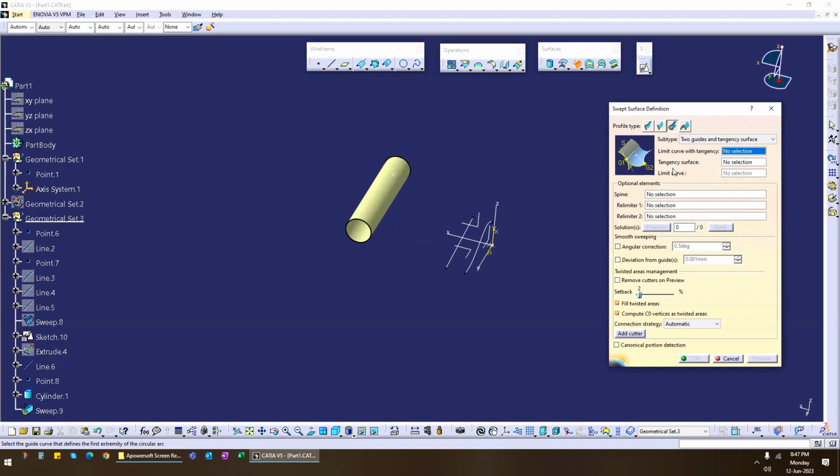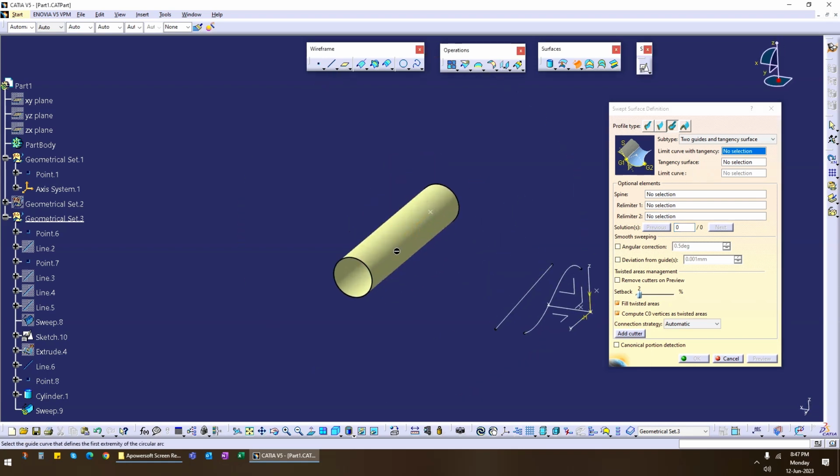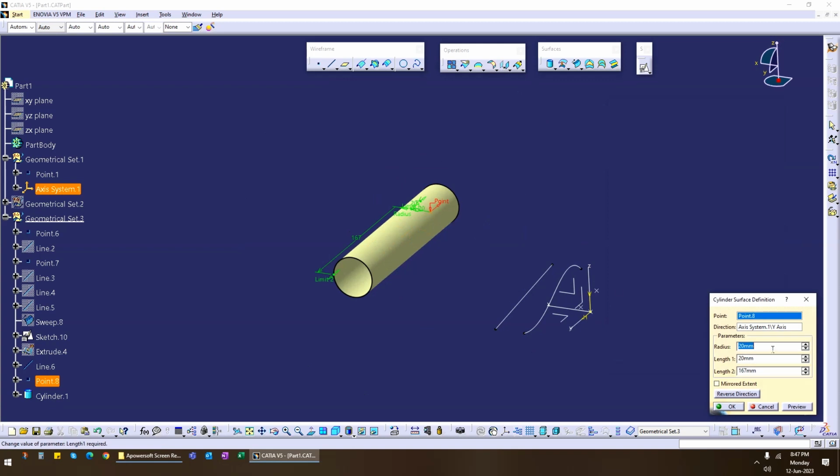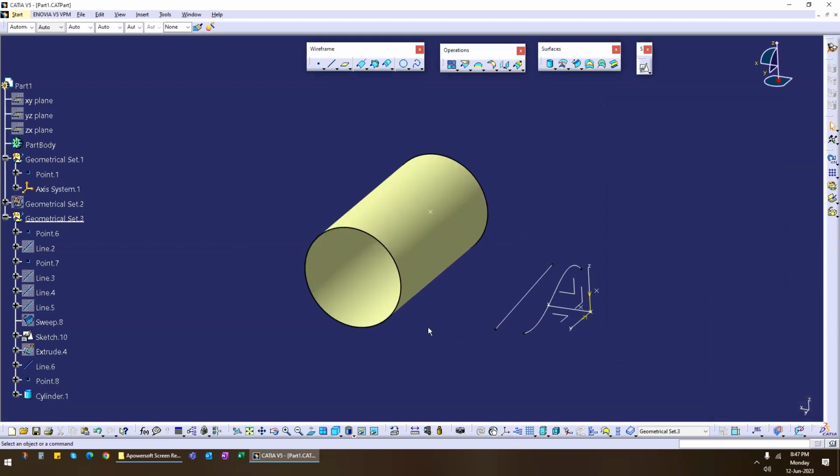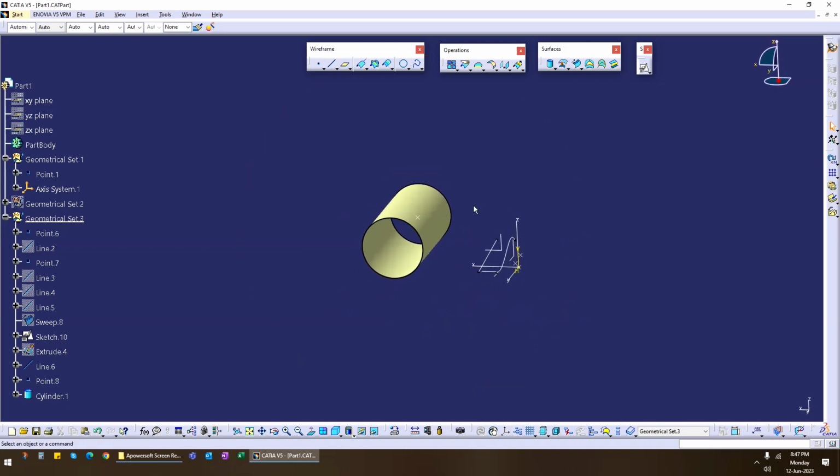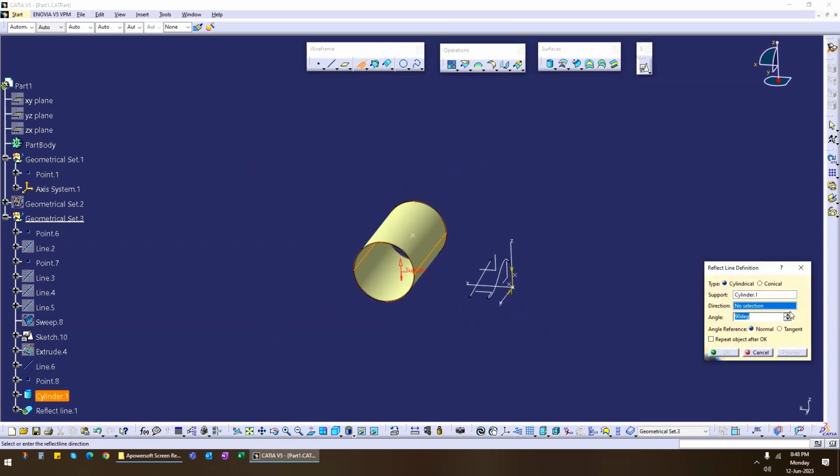Okay, so the command says limit curve with tangency and tangent surface and a limit curve. Let's increase the radius of this a little more, 50, and we will say we reflect curve on this surface from Z direction, 45 degrees, 30, no, 60.